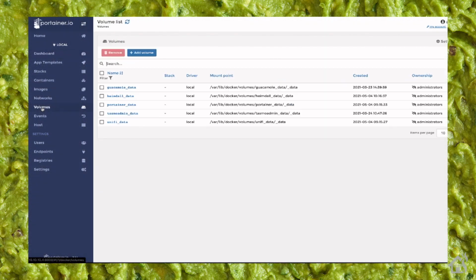Basically, for starters, we need to create a Docker volume. We can do that within Portainer as well. We'll go down to volumes, and as you can see, I've already got mine created, but if I was creating a new one, I would click on add volume and basically give it a name of what I want to call it. I called mine guacamole_data. You can call yours whatever you want.